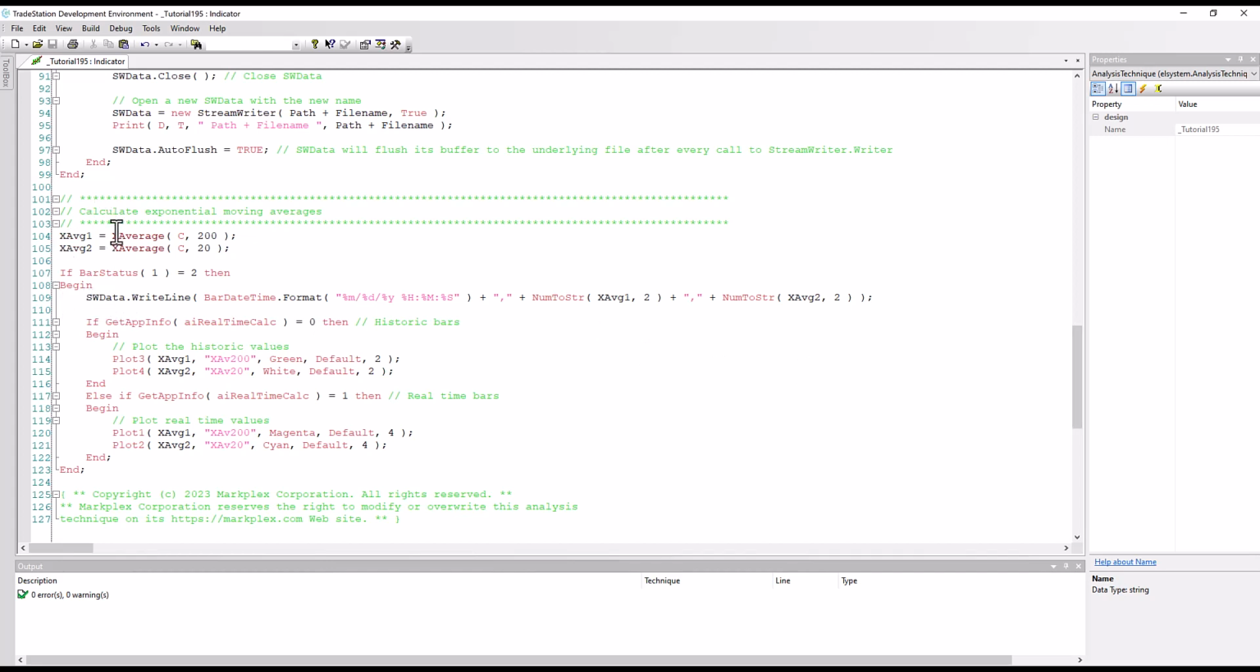Along the way, we're calculating moving averages, but here's the syntax. So we're writing the date and the time. We're adding the commas to make it so that we can separate the values. Then we're adding the values of the two averages. You could add additional values there if you wanted to, just add the comma and the new value. And then that is added to the file.